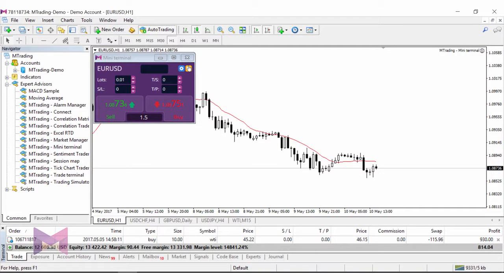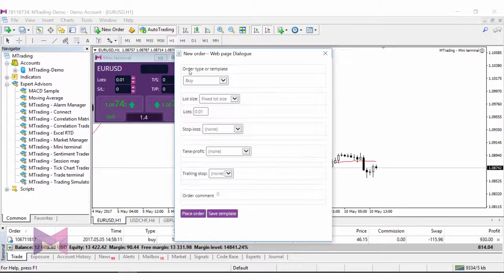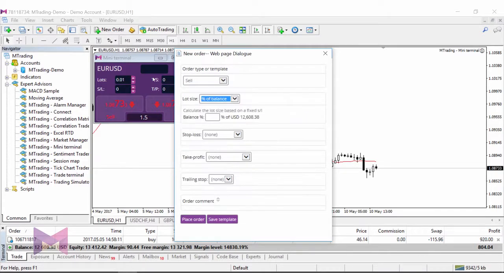You can create templates by clicking on this button here, the yellow button. So let's say I want to create a template that when I click on it, it will use 5% of my equity and place a sell position. So we don't want this fixed lot size, but we want a percentage of our balance.